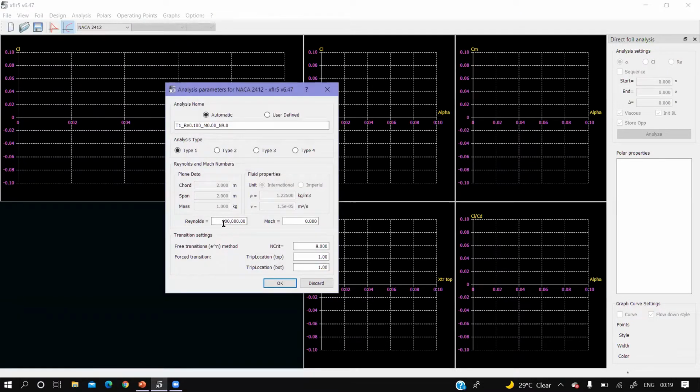This is the default name for the analysis. T1 indicates something, but the Reynolds number is 0.1 million. The Mach number is 0 out here, and N critical is 9.